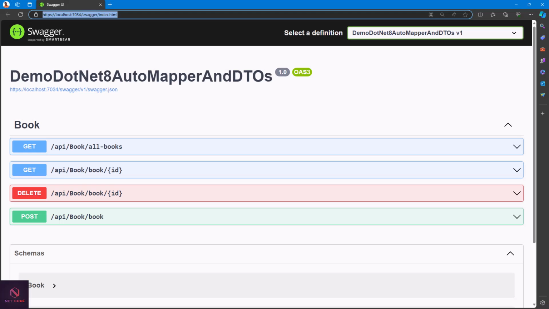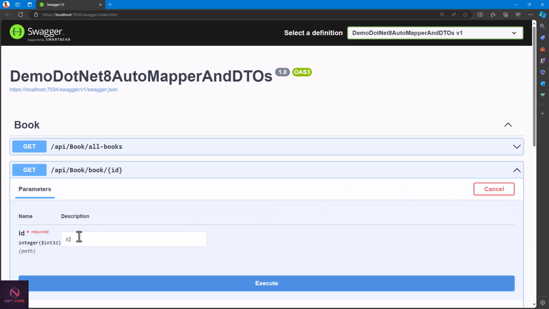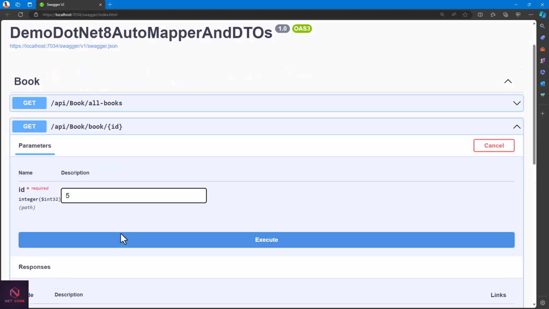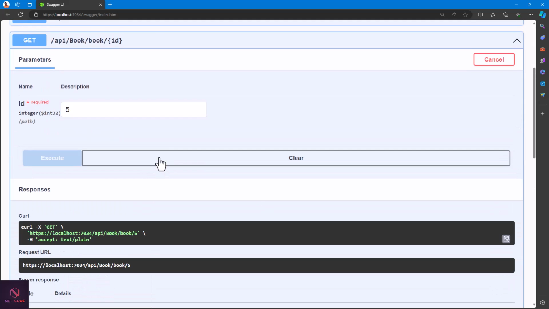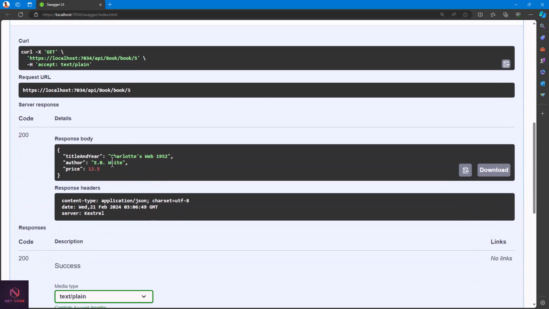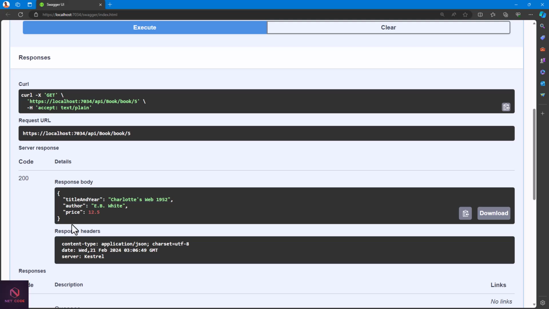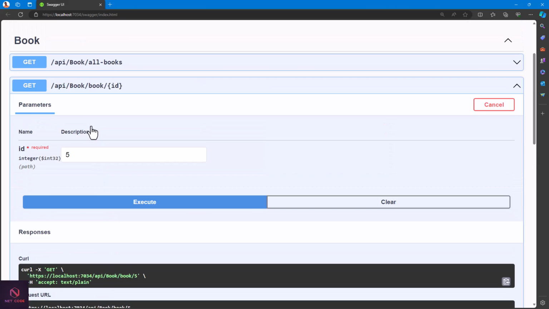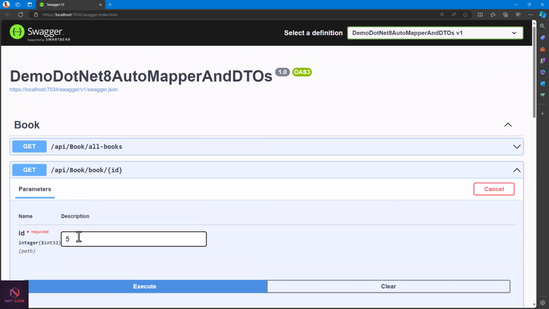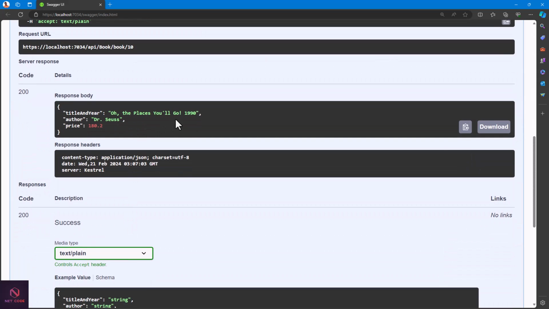Alright, so let's check it out. It's open. Now let's try this out, passing the ID of 5. And now let's execute this. And you must have it. So you can see we have Charlotte, and we have web, and it's 1952. So you can see we have title, author, and then price. Let's pass another one. I'm going to pass in 10. Execute this. And we have the same thing, 1990. So this is working, isn't it?